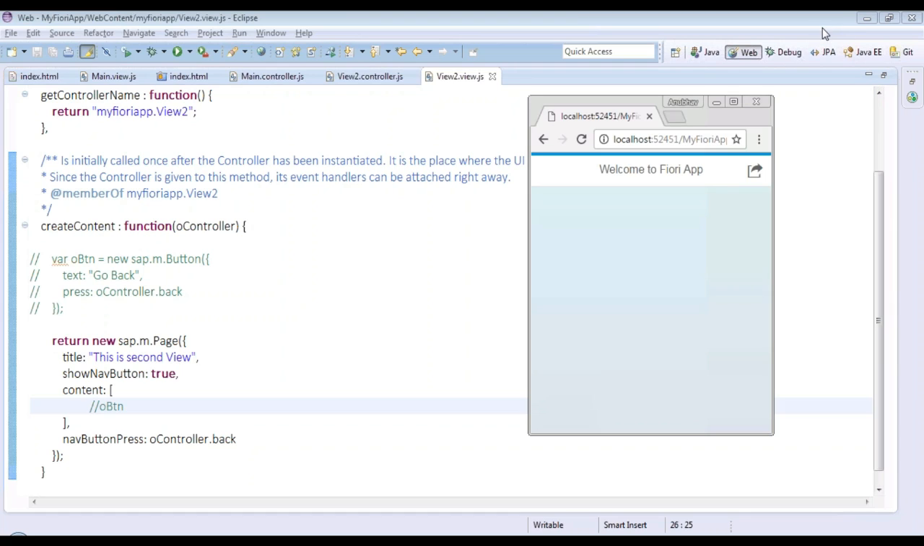So there is a lot to come. We just started Fiori today. There's a lot to come, guys. It is just the beginning. You may have hundreds of questions in your mind.